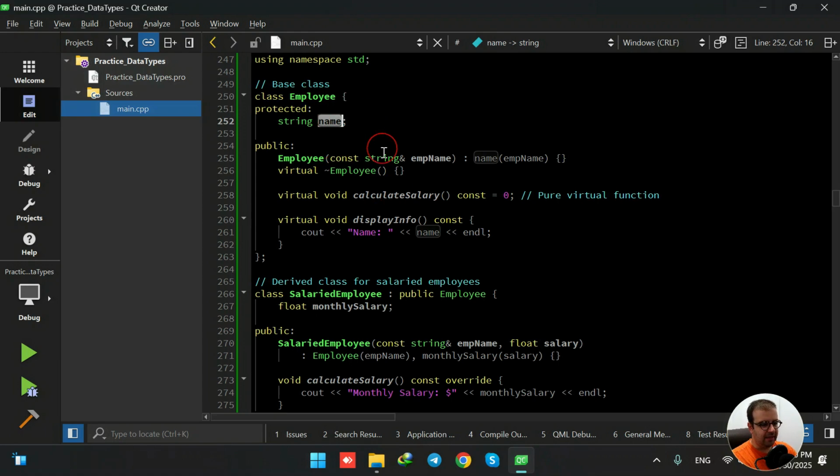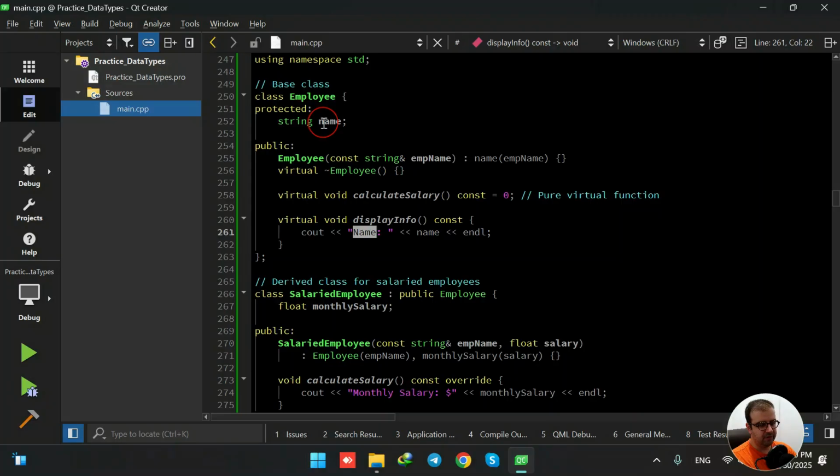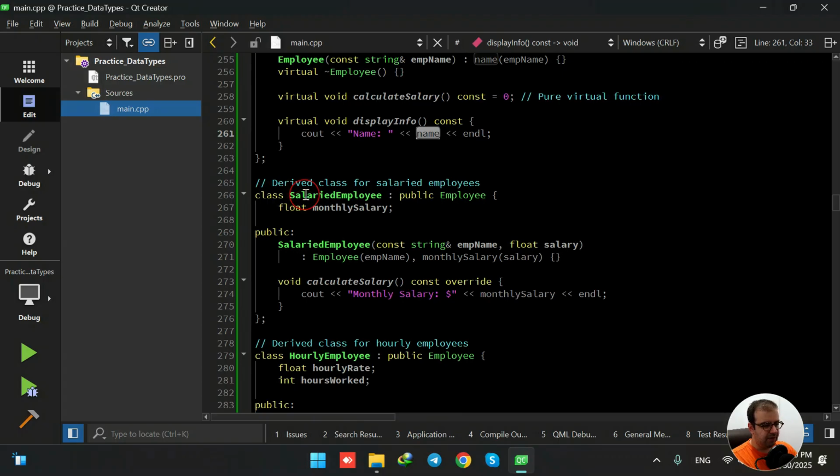Okay, and here we have a destructor as well, and then a virtual void function called calculate salary, and it's a pure virtual function because it is initialized to be 0. Then we also see a virtual function called display info, which basically shows whatever is stored in this name variable. Okay. Then we have our first derived class, called salaried employee.